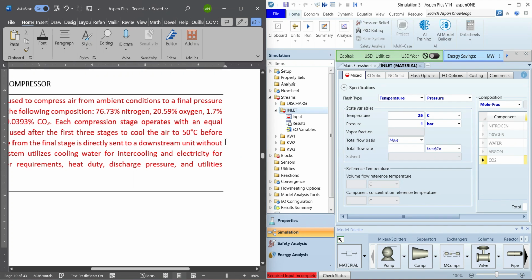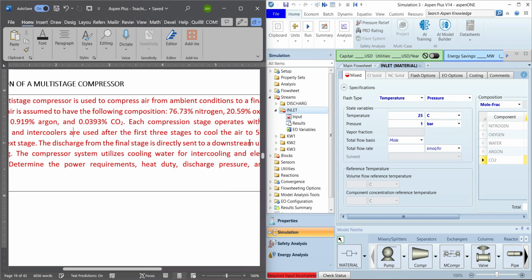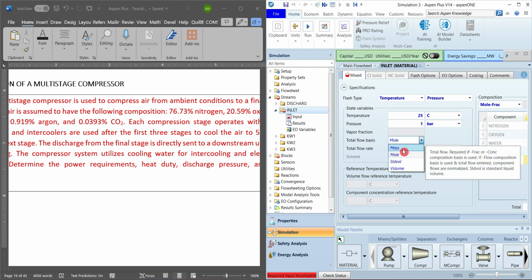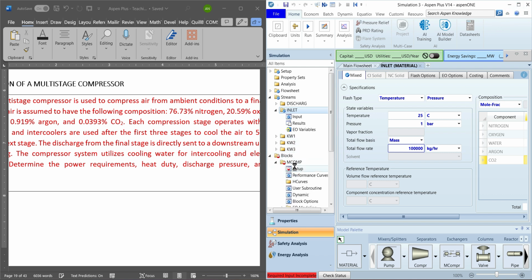We are not mentioned with the flow rate, so we can reasonably assume a mass flow rate of, let's say, 100,000 kg per hour. So with this we can enter the information of the multi-stage compressor.